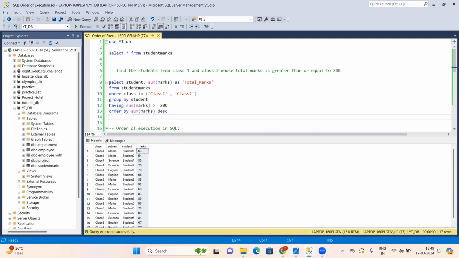Okay, so there are two things. The way in which we write these keywords, like select is written first, then from, then where, then group by, then having and others. This is very much different as when we see about order of execution, right? So this is the order in which we write SQL query, but there is another order of execution in which SQL executes these keywords in the backend, right?